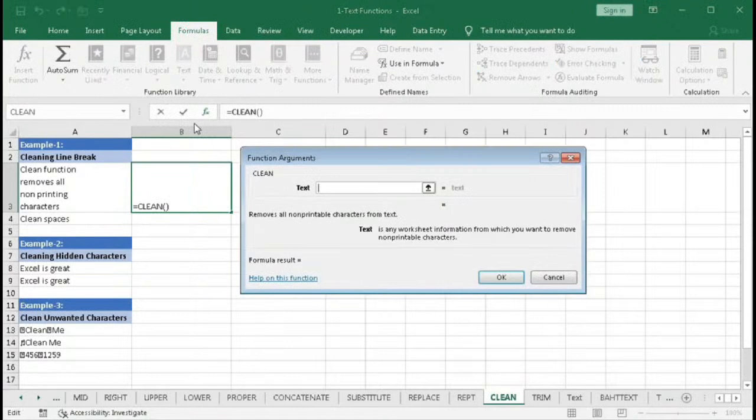In this tutorial, we will learn about the CLEAN function. Click on formula, text, then click on CLEAN. So what does the CLEAN function do? It removes all the non-printable characters from text. That means it will clear all the non-printable characters from the given text. So here you have to put the text within the quotes, or you can give a cell reference.